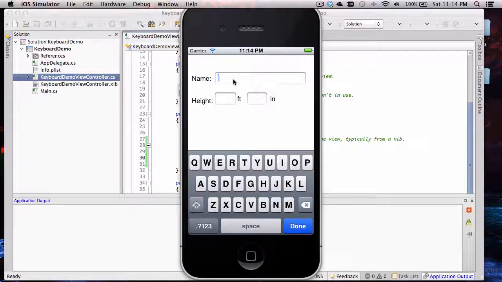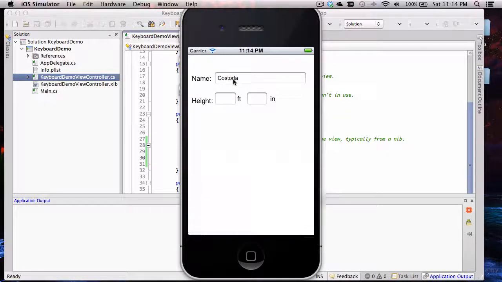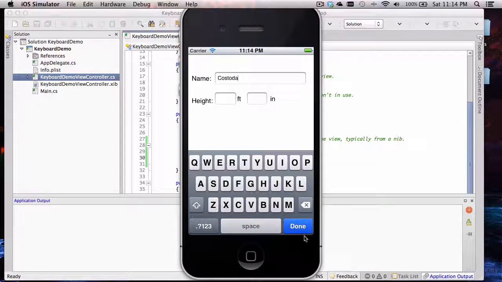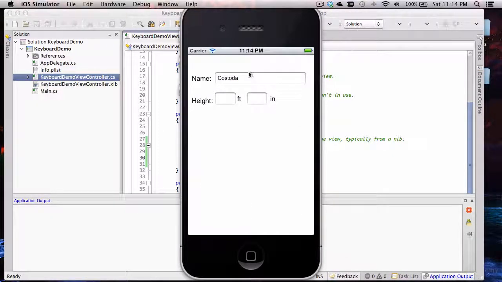And I'm going to go in and say Custoda again, but this time I'm going to hit the Enter key and it goes away. And that's on my regular keyboard because I'm in the emulator, but if I hit the done key, it does the same thing. This is exactly how it should work.